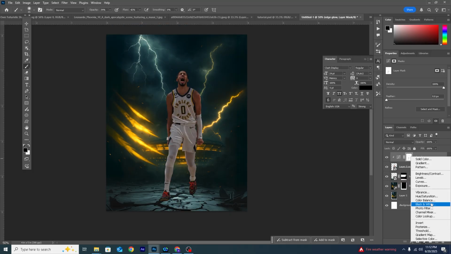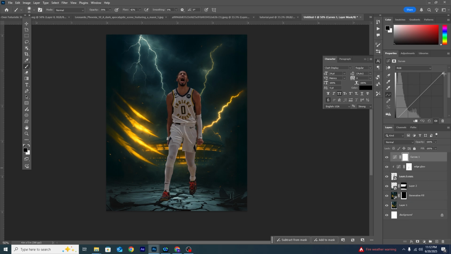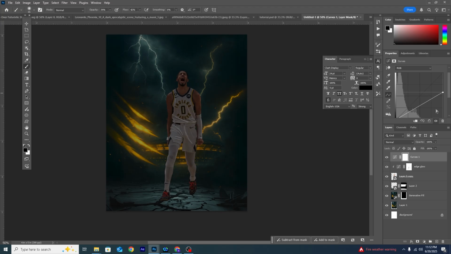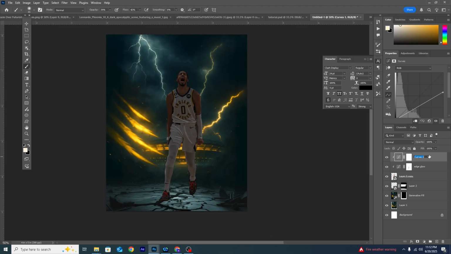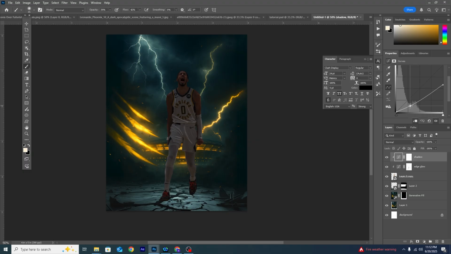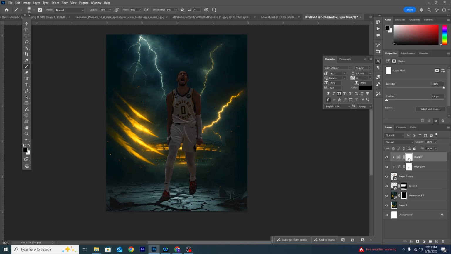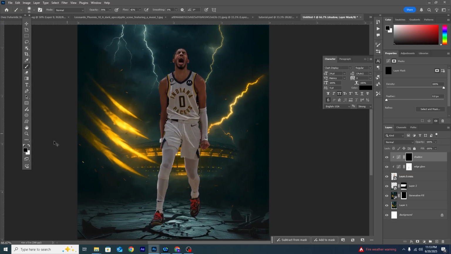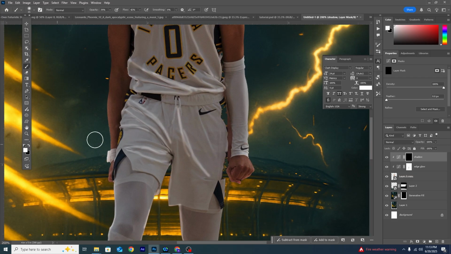And let's add one more curve. And let's bring it down, and I will call it a shadow. Let's crank it some more, just like so. And let's fill that layer mask with black color and go back to brush again. And with the white color selected, let's add a few shadows right around here.